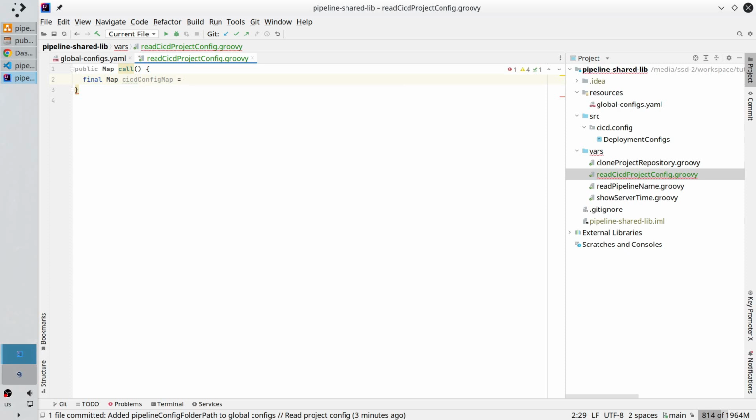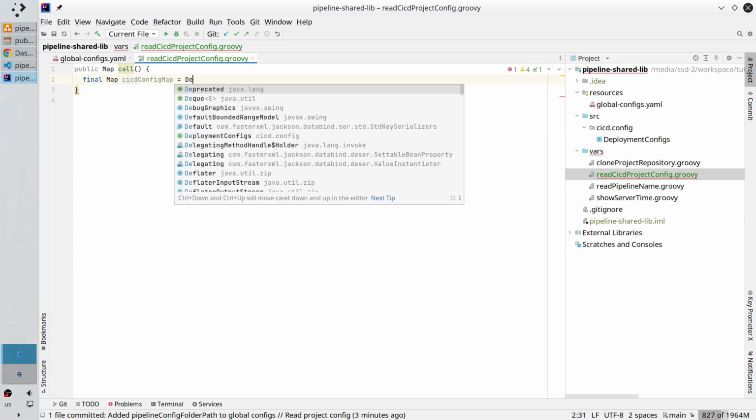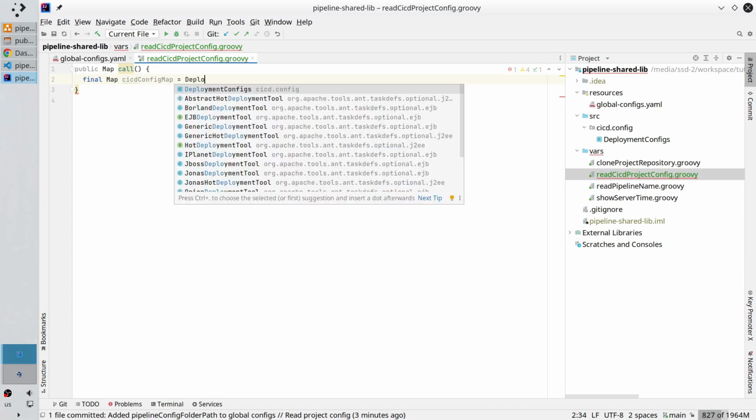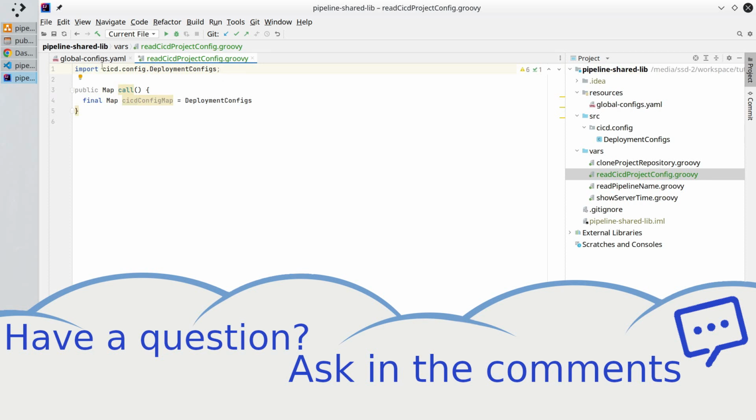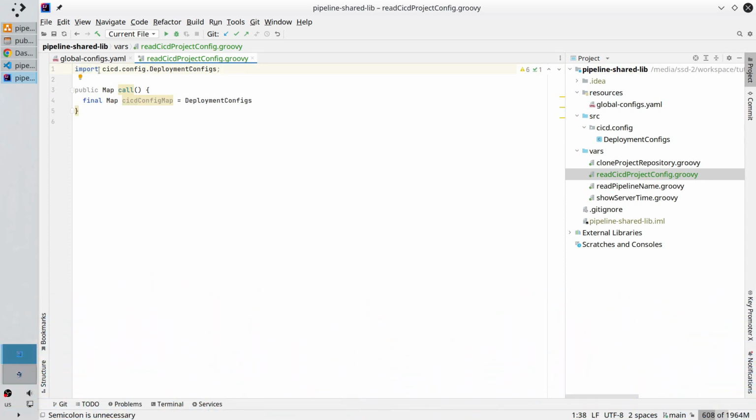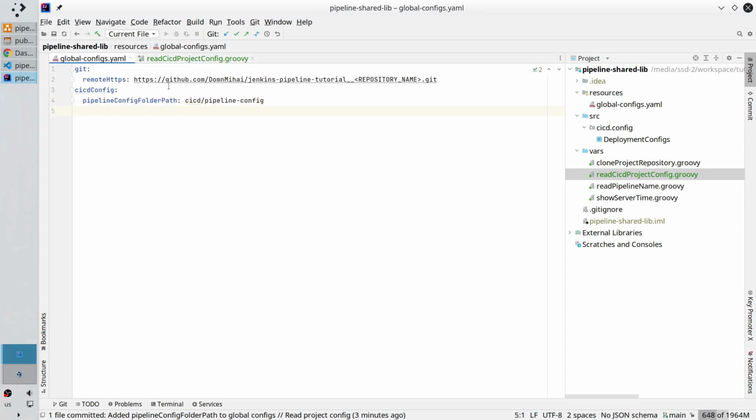equals. Remember, we have a class deployment configs, so write it. Deployment configs. Very good. Please notice the first line. IntelliJ automatically imported the class. You must write it manually if your IDE doesn't import it automatically. Keep writing. Global configs. Global configs is a reference to global configs file.